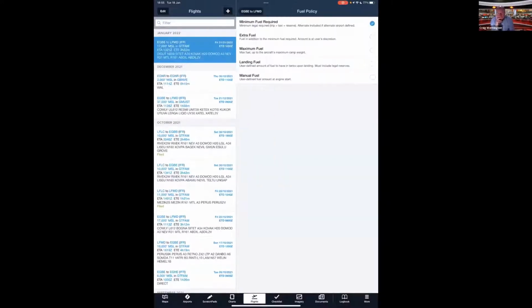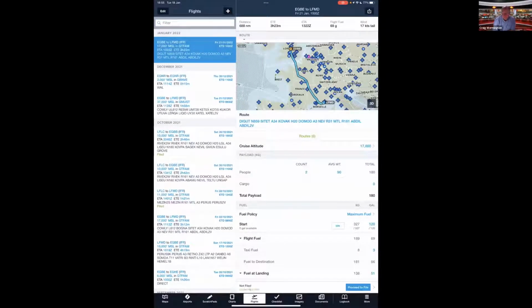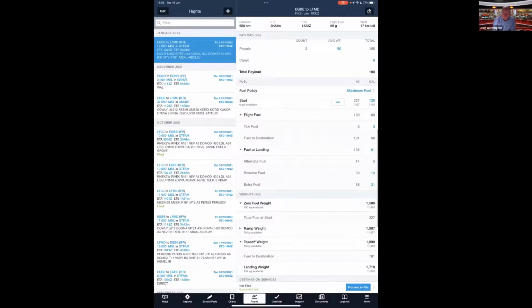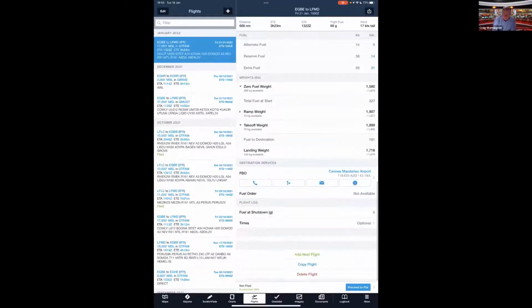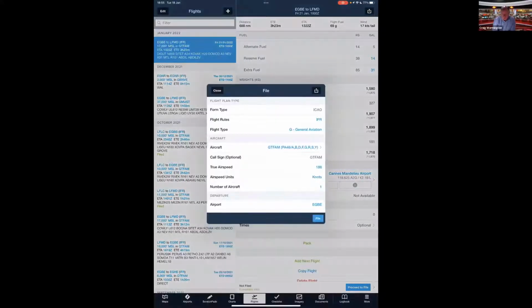I always select maximum fuel, and because it's got the weight and balance preloaded, it always makes sure that you fit within the weight and balance of the aircraft. Puts that all in for you. Even gives you information about the FBO, and that's it really. That's ready to file. Just simply click proceed to file.